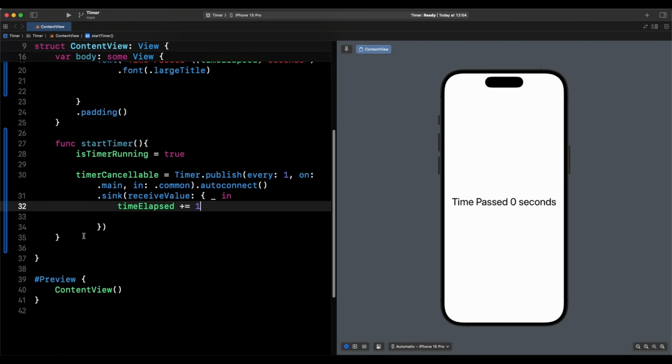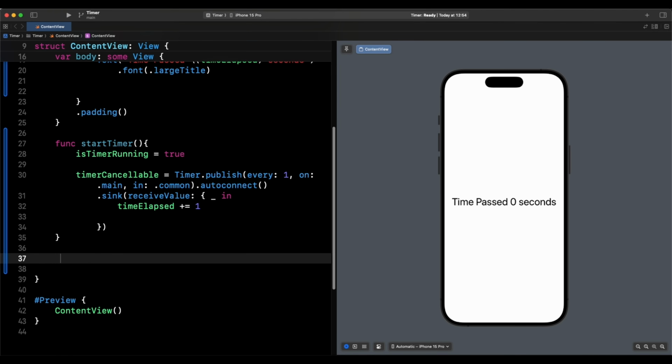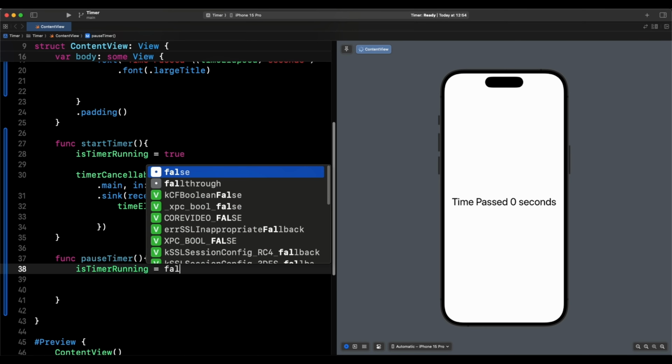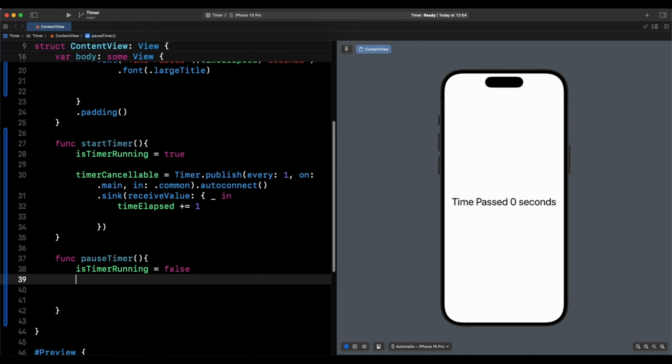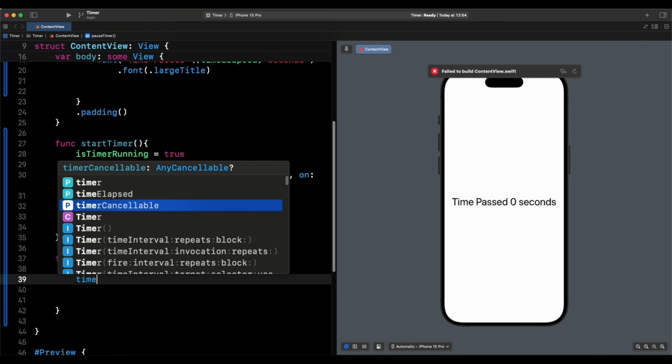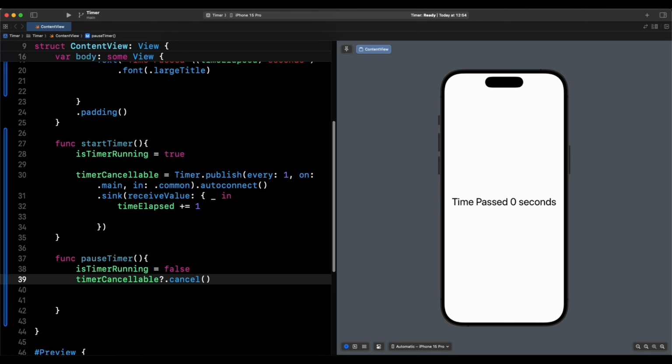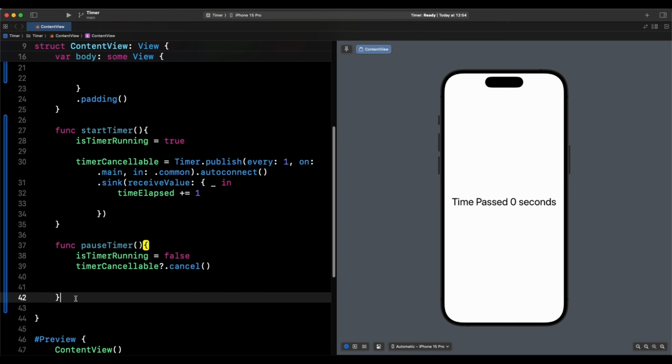And then now after this we're going to have the pause timer, right? This is going to be func, and this is going to be called pauseTimer, and it's going to do exactly what you think it's going to do. And here we're just going to say isTimerRunning, and isTimerRunning here is going to be set to false, like so. Then we're going to say timerCancelable dot cancel, right? And we cancel it, and that's just going to pause the thing, right?